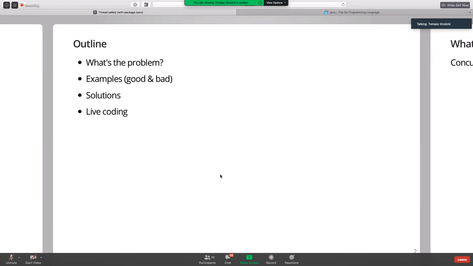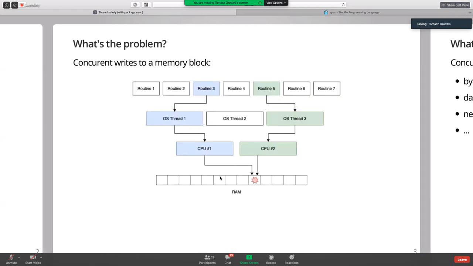So what's the problem with thread safety? This is basically a very simple overview of how your code works when using multiple CPUs, multiple threads and routines. The Go routines are on the top, and they are creating your application. But Golang is going to schedule those routines on operating system threads, which you can have multiple of. They are much more costly than Go routines, and they are managed by the kernel.